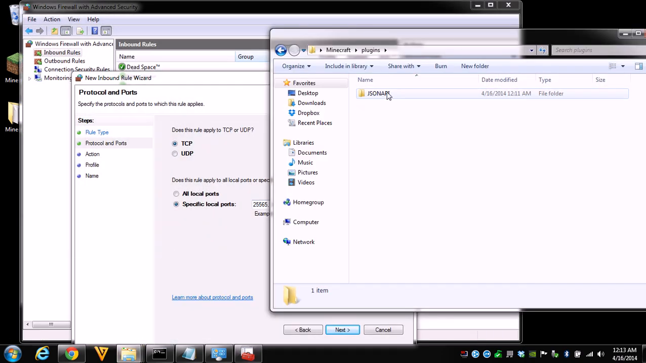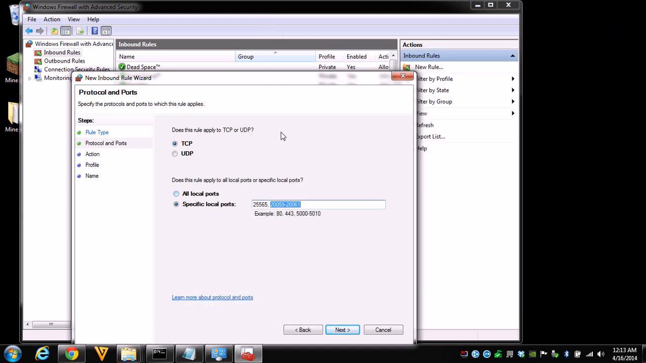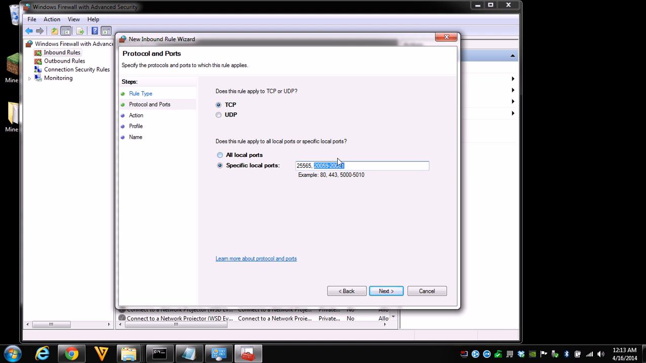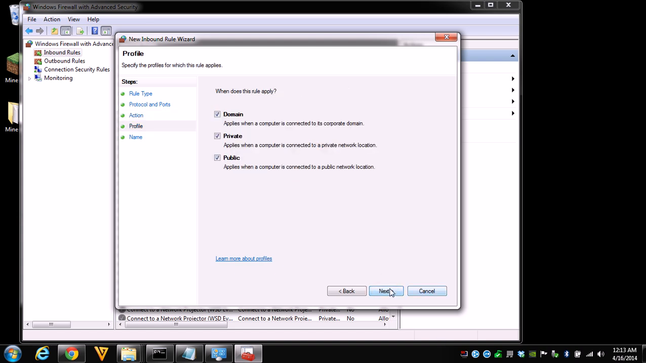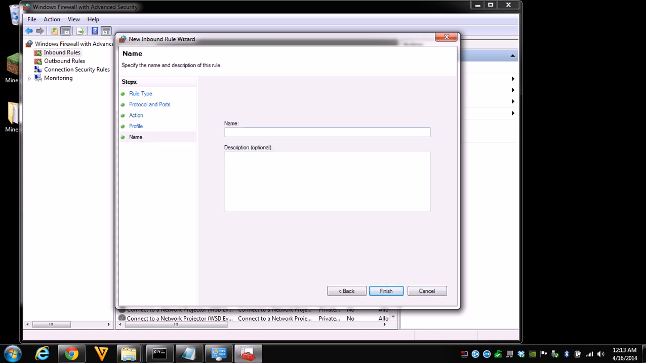It is called JSON API. That will let you remotely control the BukkitGUI application, which I want to show you, which is awesome. That means you can control your computer from a totally different computer somewhere else in the world, or you can give access to other people and they can have access to the console. Anyways, allow the connection, allow everything.